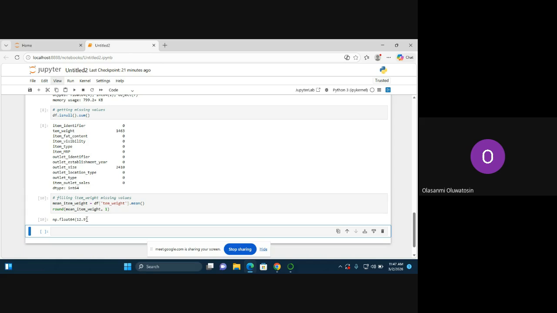Are you following? Yes, I'm following. All right, good. So that's how to round figures in Python. You write round, which is a keyword, then the name of your variable, then the decimal place. Here we pass in one, and we have 12.9.